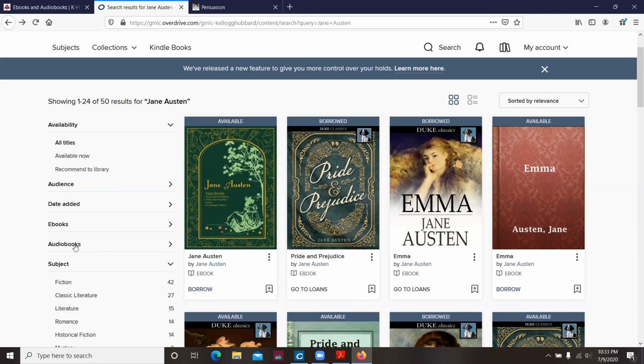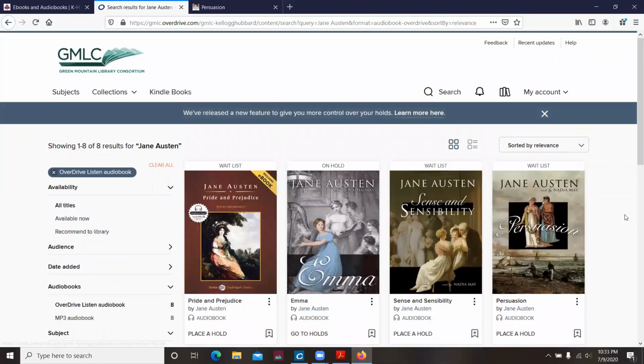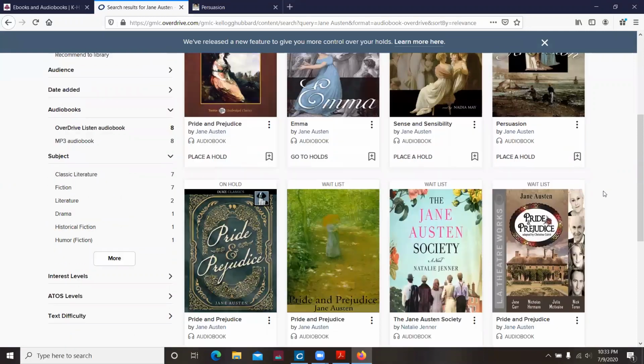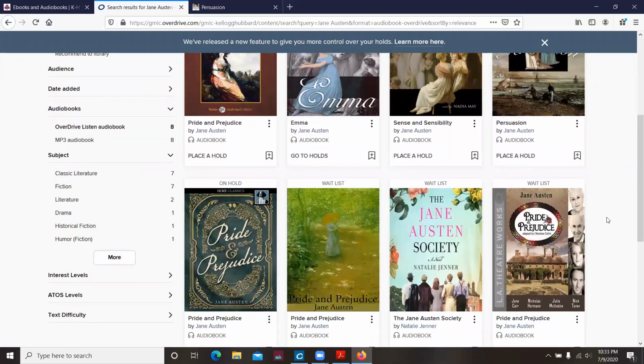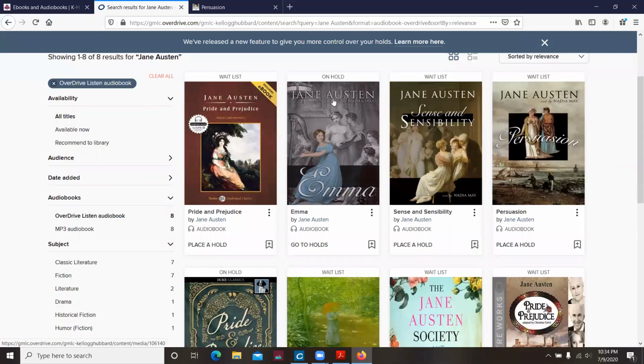Specifically, if I want to see what audiobooks are available, I can click on this audiobooks option and then click on that format. Here I see what audiobooks are currently available. As you can see, they are all currently either already checked out to other patrons or I've already placed them on hold for myself. If I want to place a hold on a particular item, I just have to click on the place hold option.